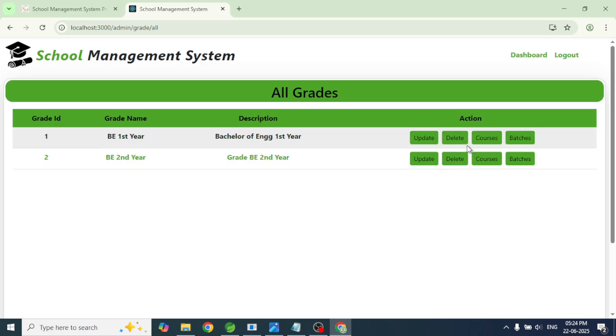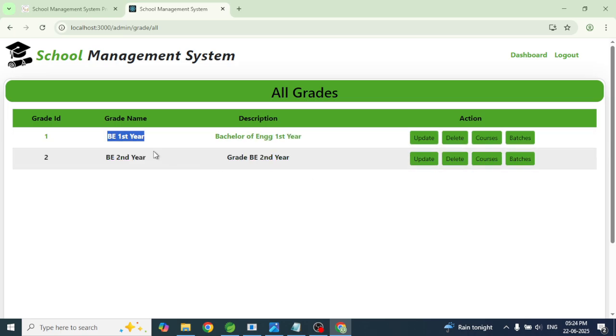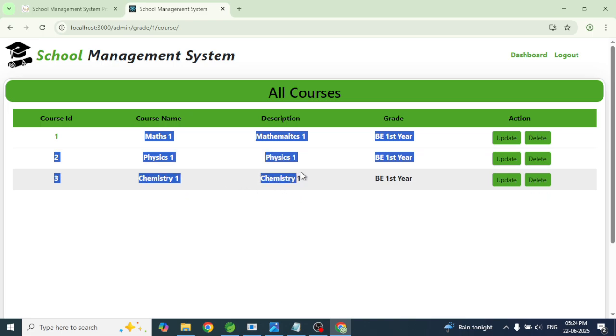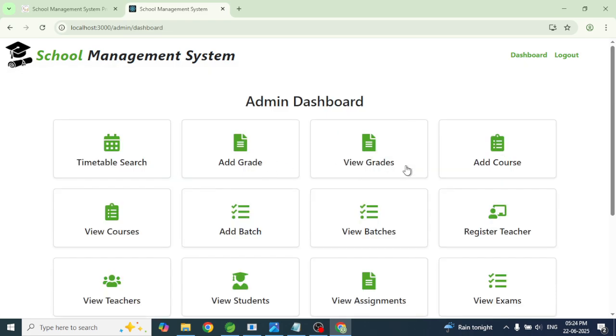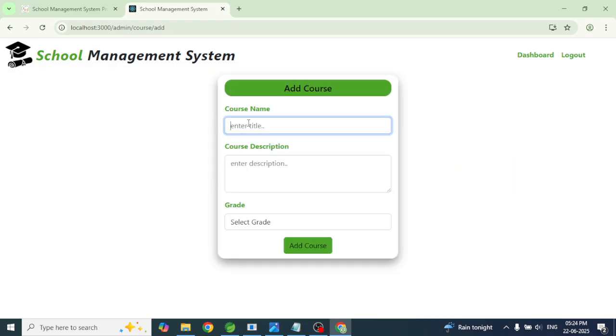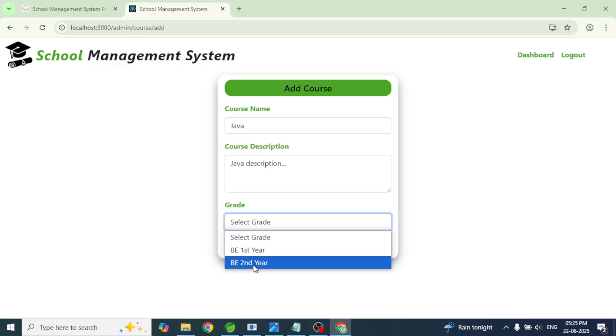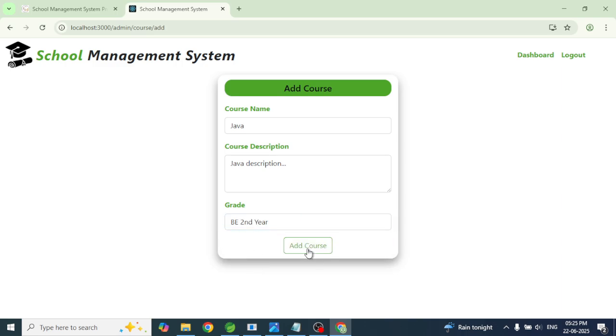Also, admin is given the option to view all the courses and the batches. In this particular grade, B first year, let's see how many courses there are. I've added 3 courses. Now let's add the courses for the second year also. Let's add Java, description. We can add anything here, and we have to select for which grade we are adding the course. So we are adding for the BE second year. Add course.